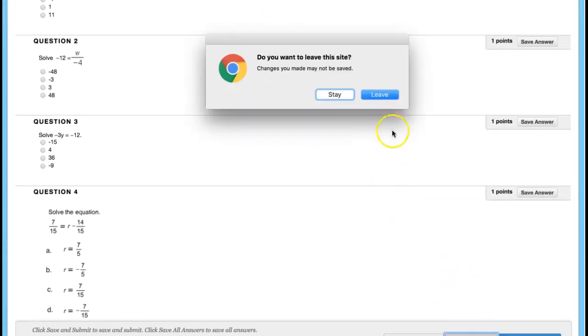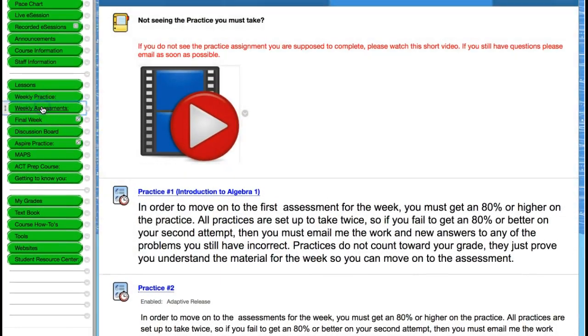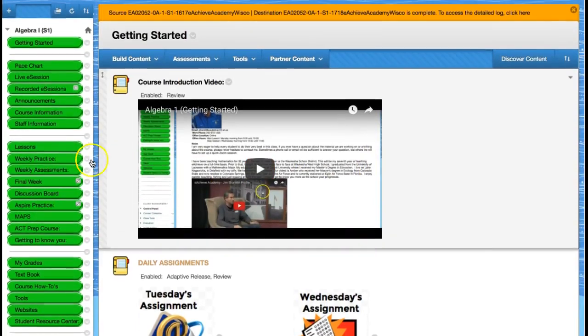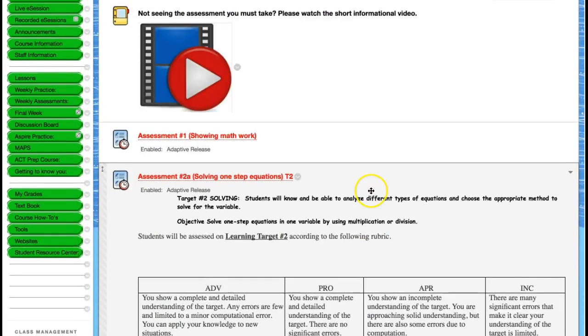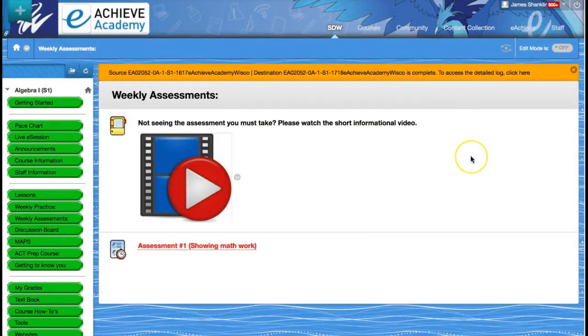Okay, so let's just close that. And then where do we find the assessment? We just go right here. And the weekly assessment should show up. Oh, that's not the weekly assessments. So the weekly assessments will show up. Now, remember, if you did not take, let me turn this off. Let me put it on student view.